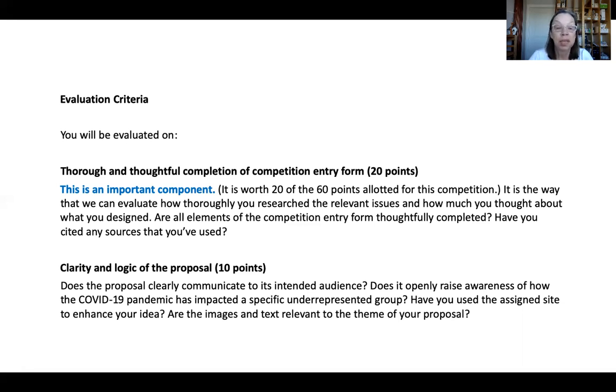Have you used the assigned site to enhance your idea? So in this particular case, what do I mean by that? I mean that each of the sites were specifically chosen because they offer opportunities that a generic site would not. So take advantage of that site in order to further your idea as much as you possibly can. And then, are the images and the text that you've included relevant to the theme of your proposal?